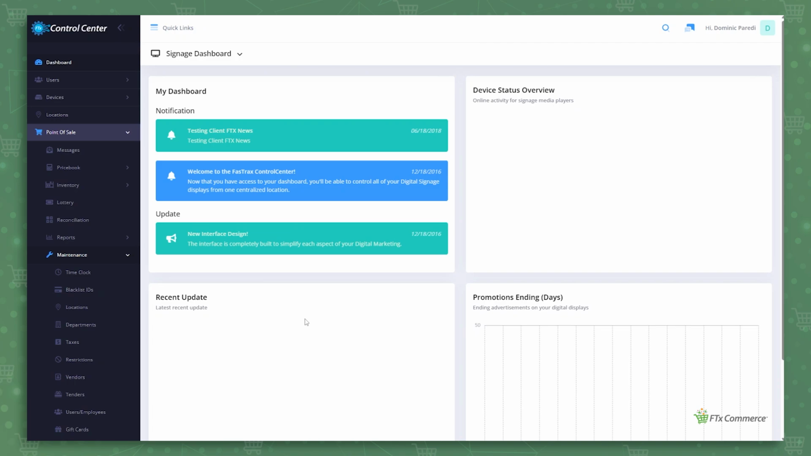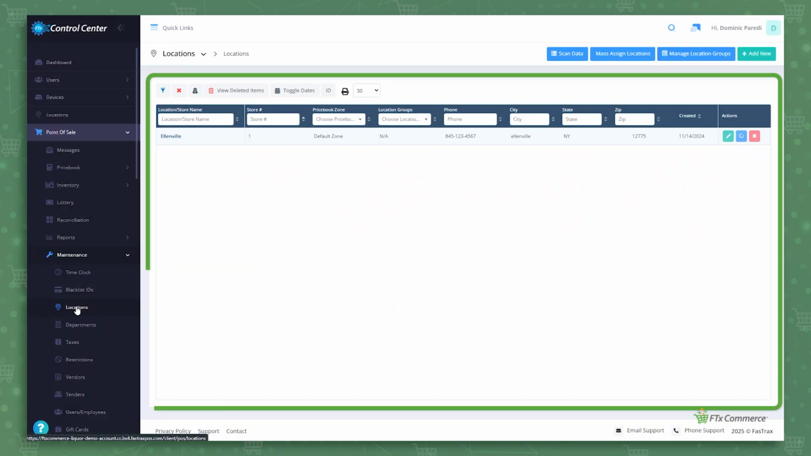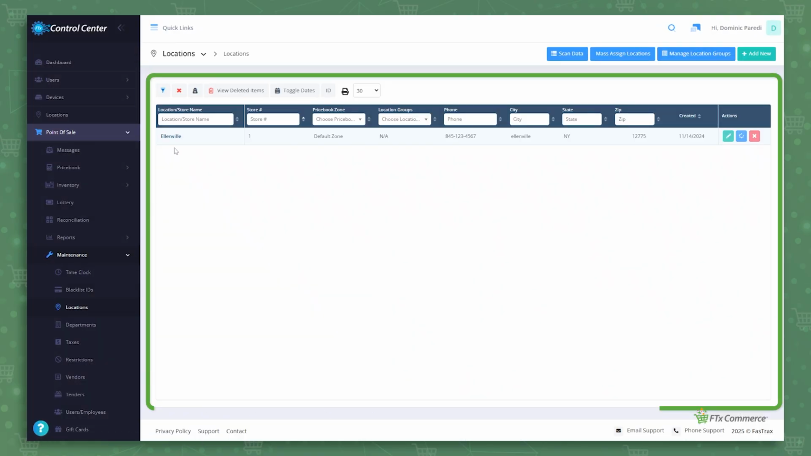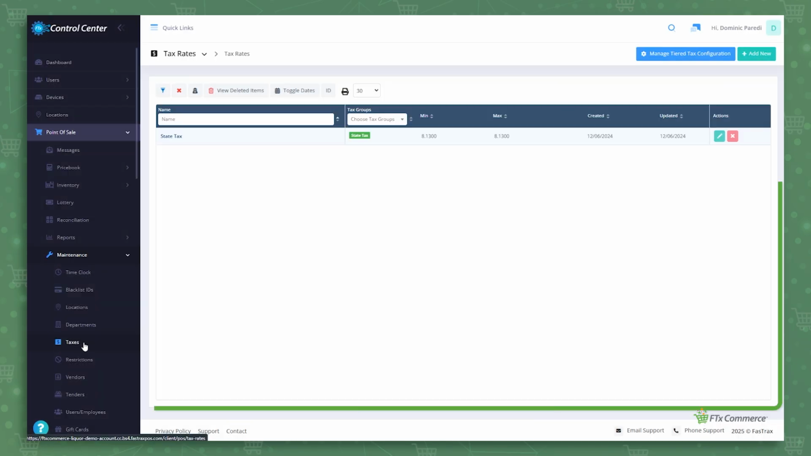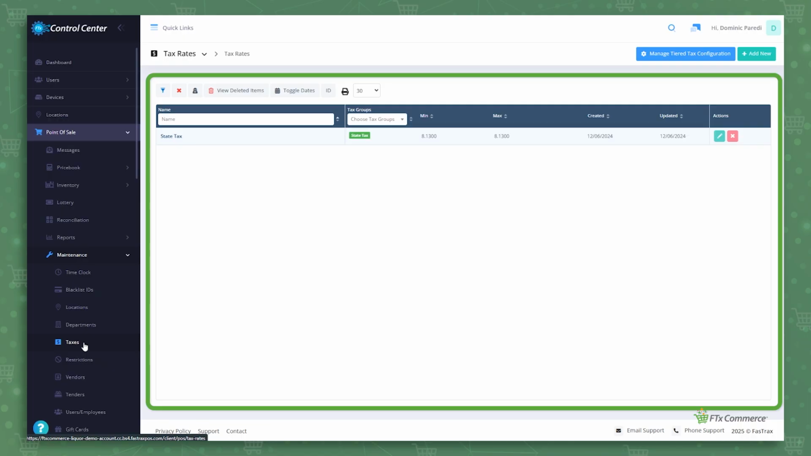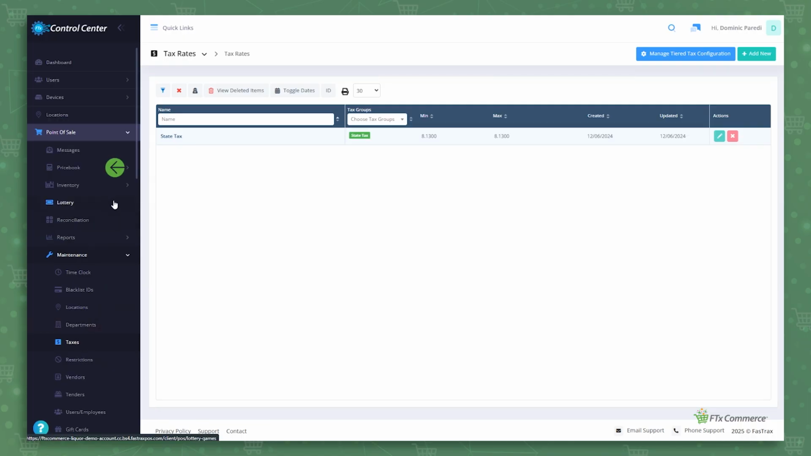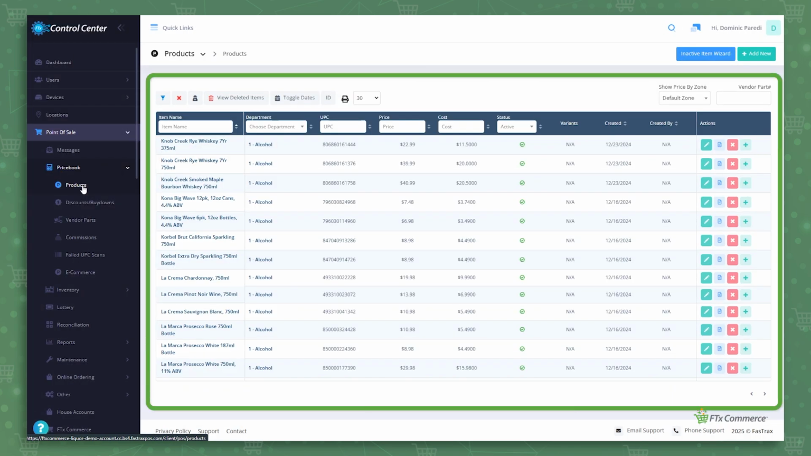On the control center side, this is where we would set up the prerequisites of your store location, taxes, and product information. If you already have FTX POS, this should already be set up. Your store locations will be listed here with each of your stores. Under your taxes, you would set up each of your tax rates per store. And then under the price book, under products, will be a list of all your items.